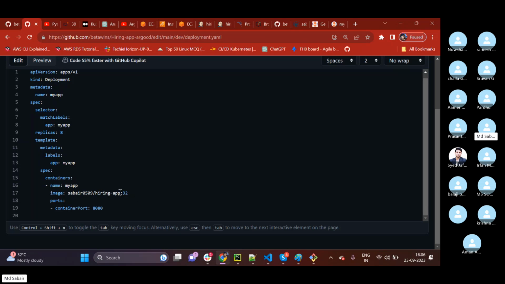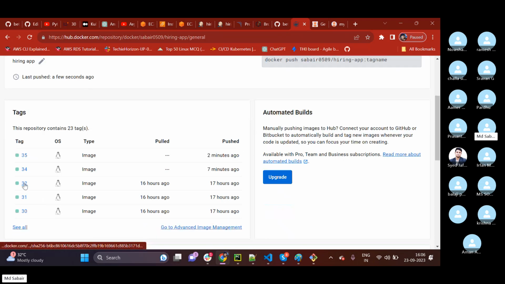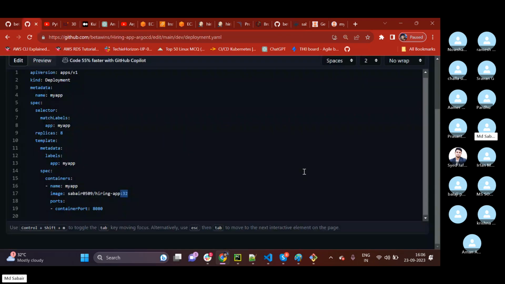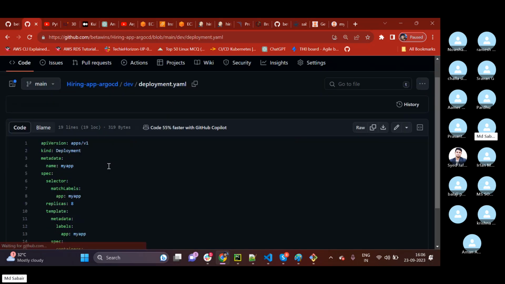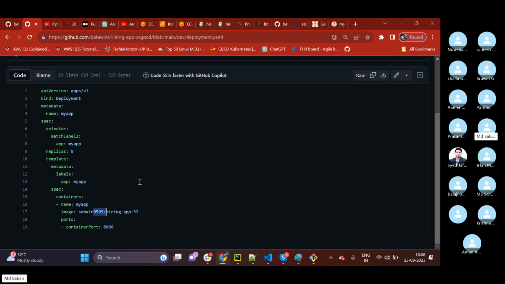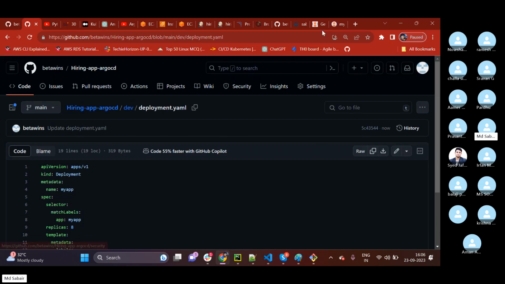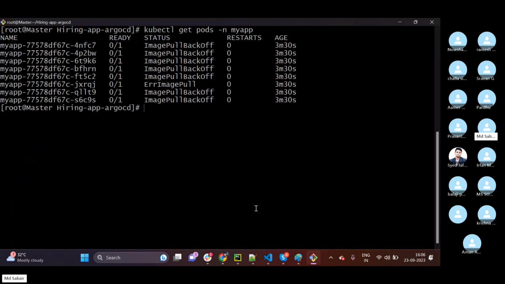0509, and there is already one image available. If I go to my GitHub, image 32 is available, right? So if I just update this manually, what will happen? Let us see. I haven't triggered any job, I haven't made any changes. I have just updated my deployment file in the central repository. And the moment I have updated, let us see what will happen.